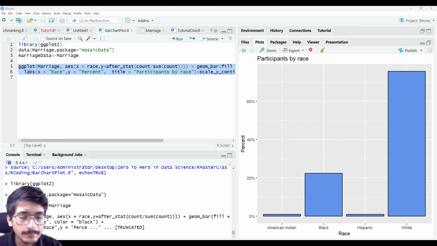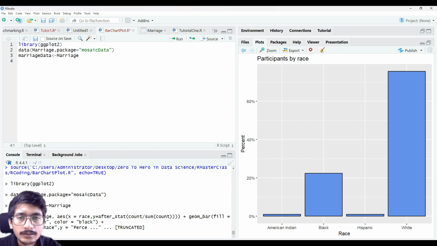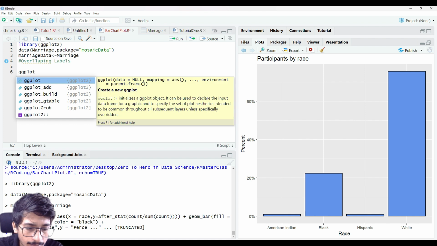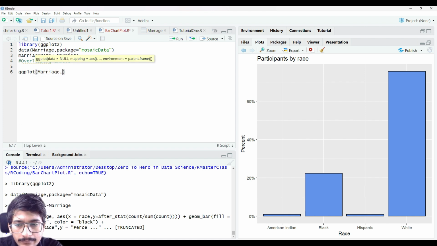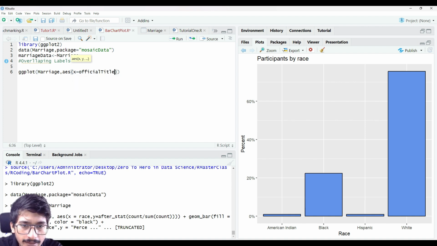Now let us look at some miscellaneous examples. So first, let us look at the overlapping issue. There might be cases in which your coordinate, that is, categorical labels, will be overlapping with each other. So now let's see that case, overlapping labels, and in this we'll basically plot ggplot2 with the marriage data, and then let's say aesthetic, and then in this we want to plot against official title.